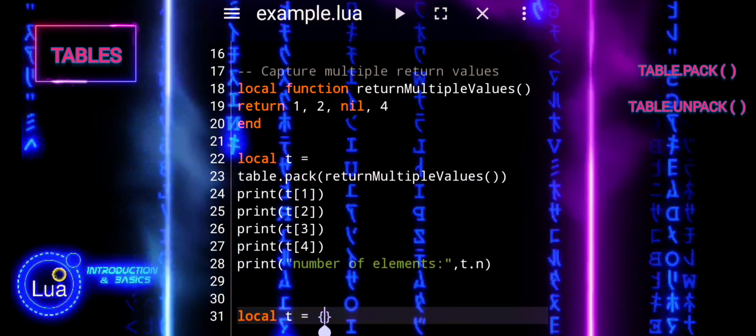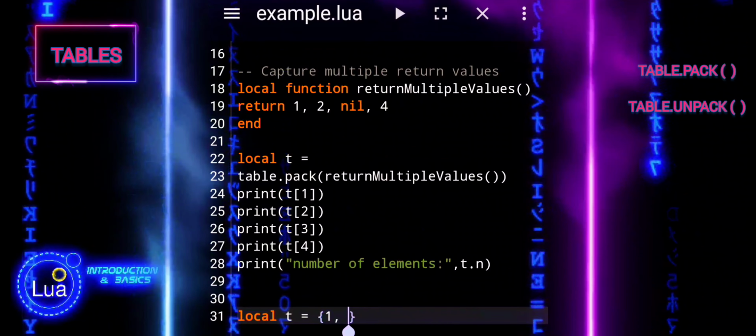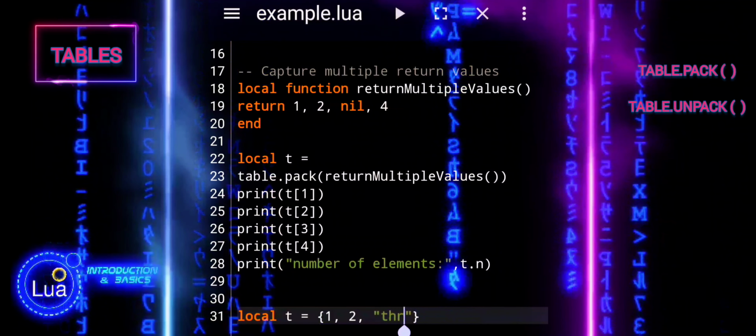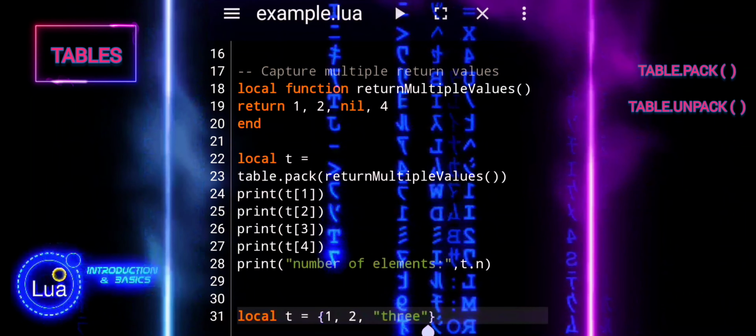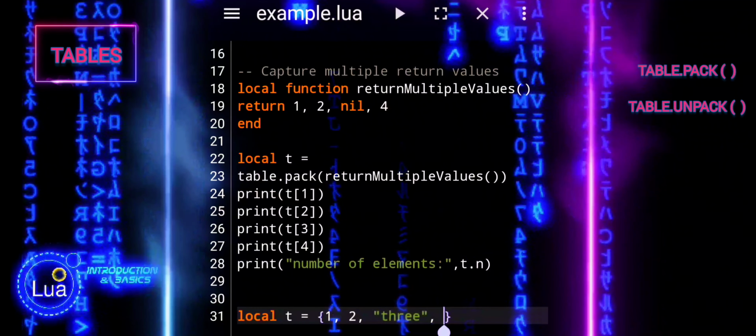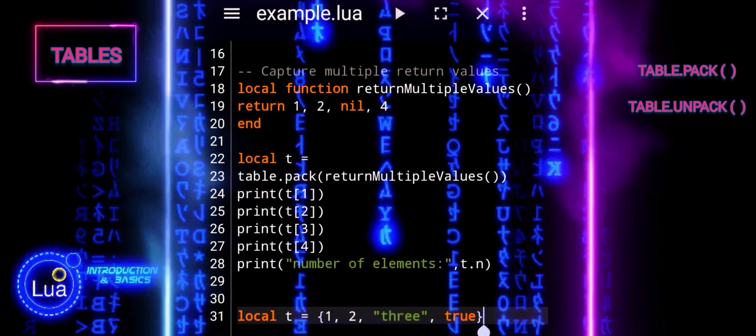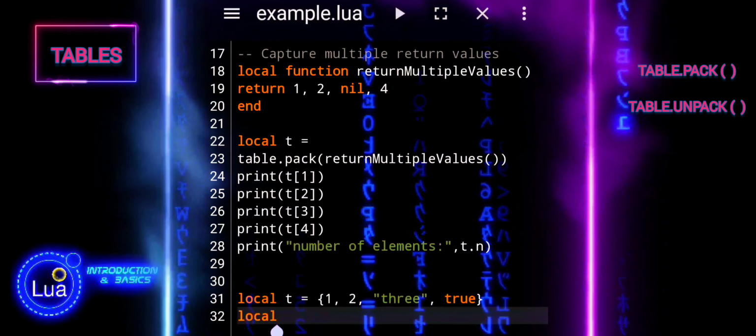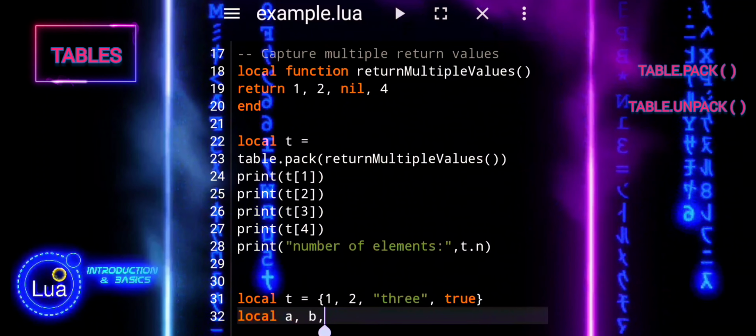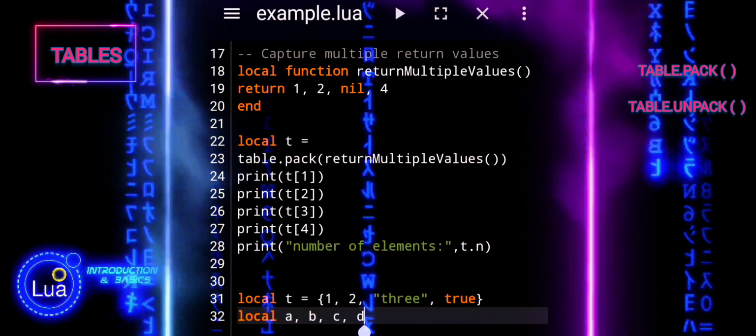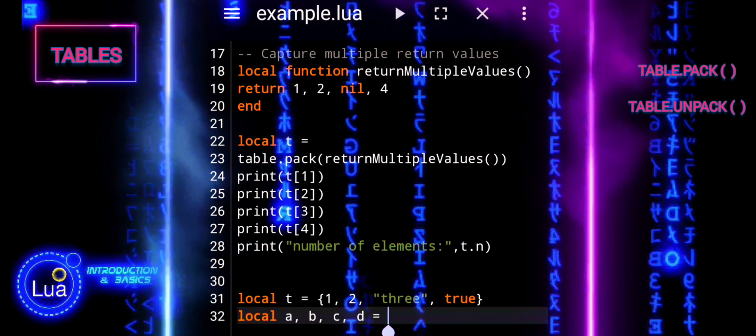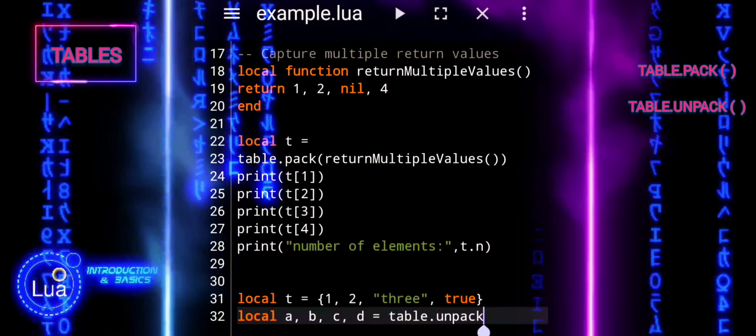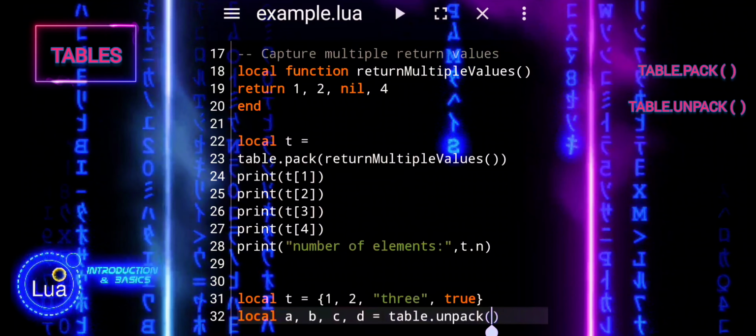The table.unpack function is used to return the elements of a table as multiple return values. This can be particularly useful when you want to pass the elements of a table as individual arguments to a function or when you need to assign multiple values at once. The function returns the elements of the table from the specified starting index, i, to the ending index, j. If i and j are not specified, it defaults to unpacking all elements from the first to the last.